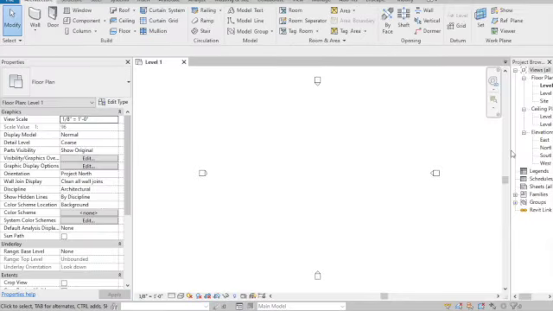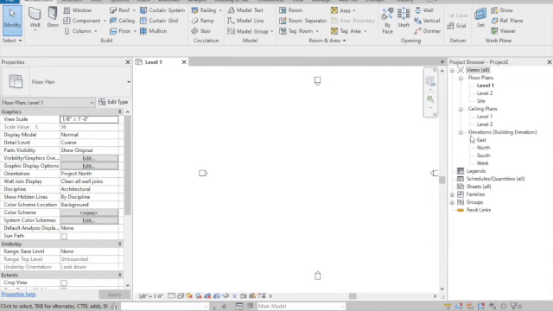In the project browser, select Level 1 Floor Plan if that view isn't already selected. In your model space, you should now see 4 elevation tags at the north, south, east, and west locations.